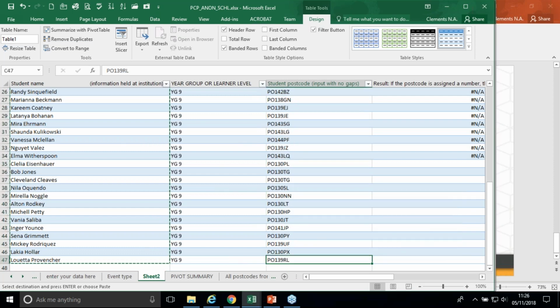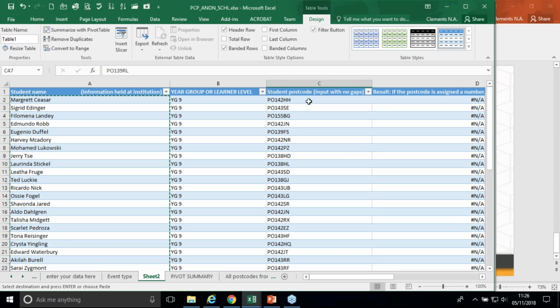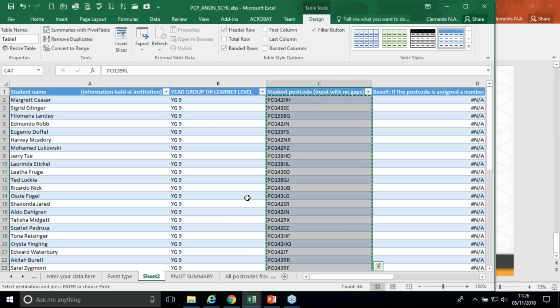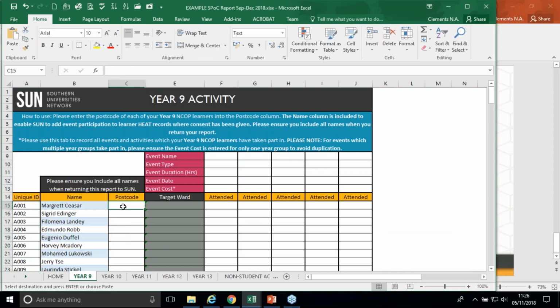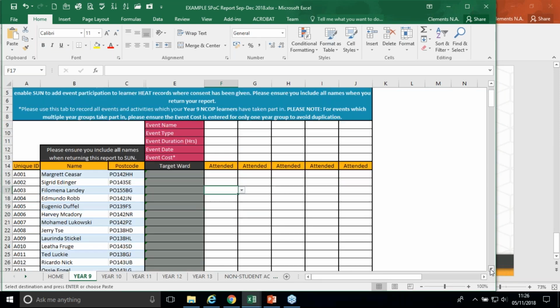Oh, I'll try that again. Okay, so we copy the list of postcodes and paste it using Control and V into that same column. Brilliant. So you'll notice that quite a few of these are blank.